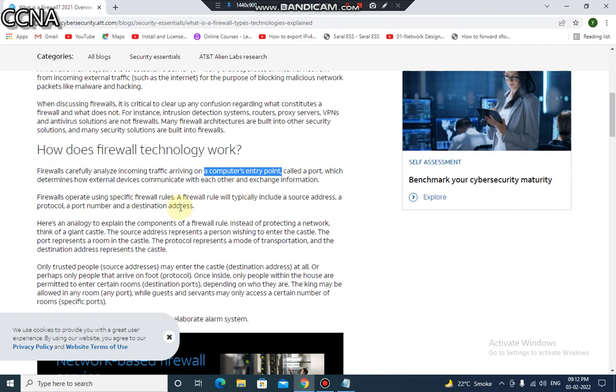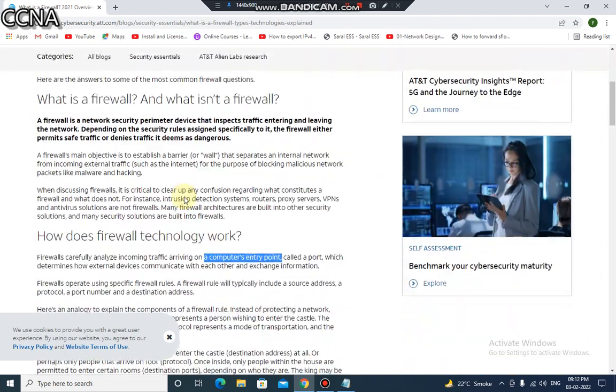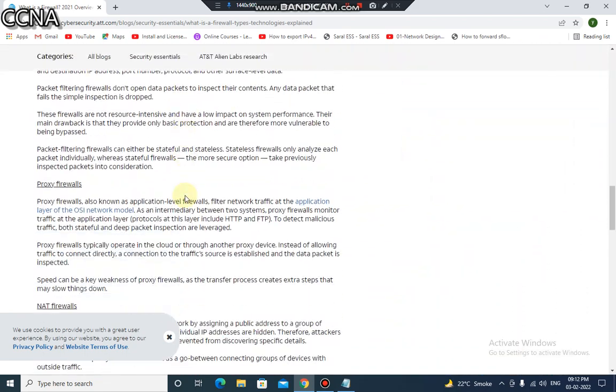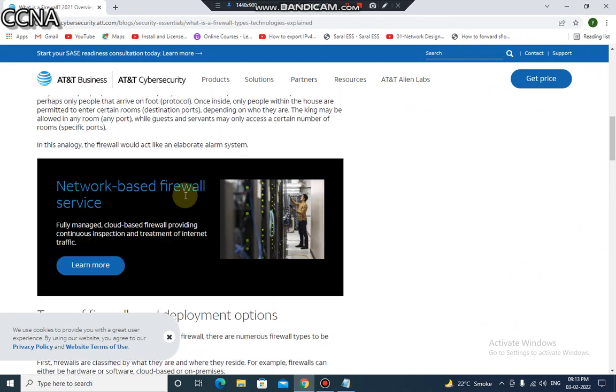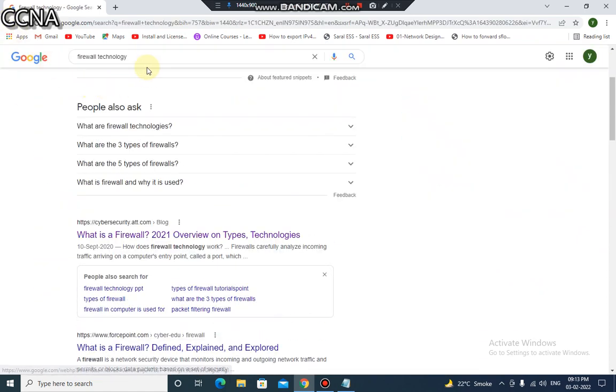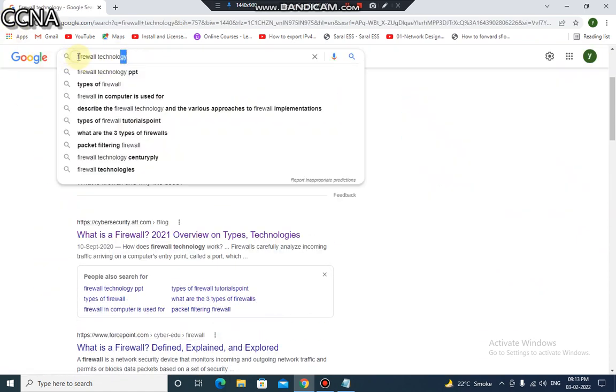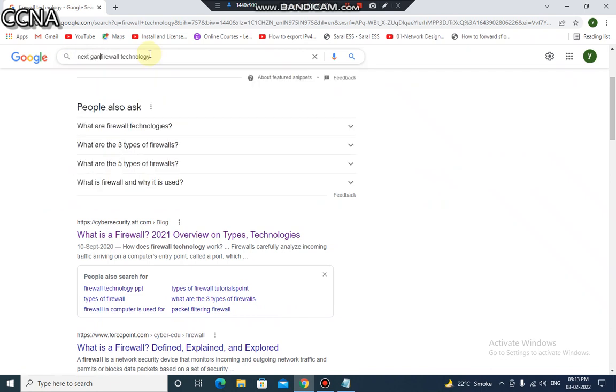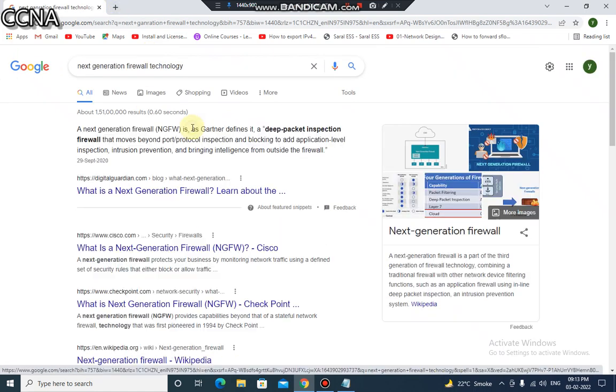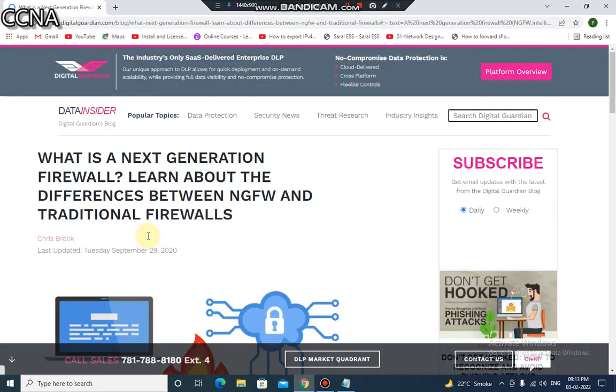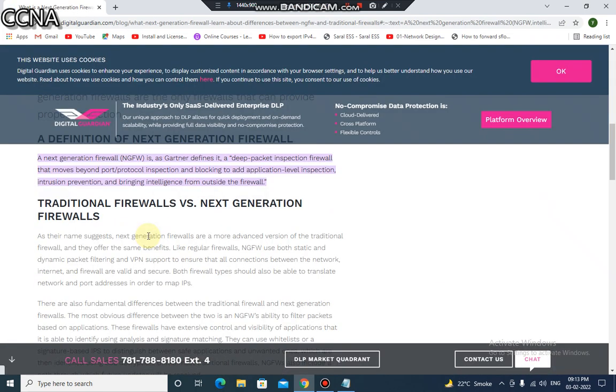What is the next generation firewall? The next generation firewall takes the role of a traditional firewall and adds NGIPS features.